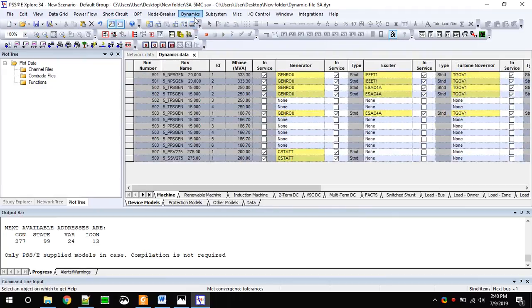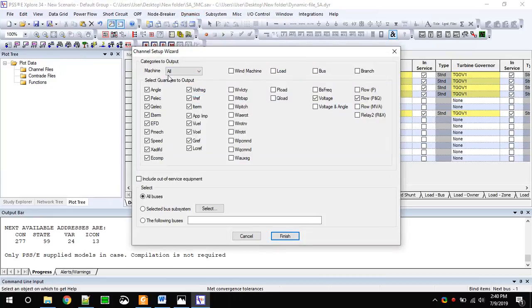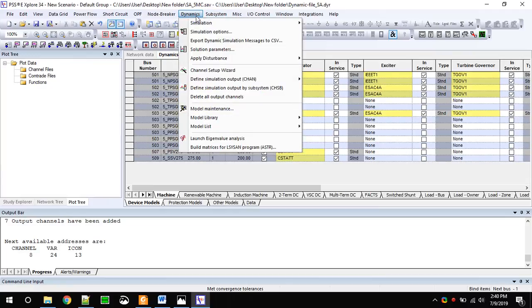Now I have loaded the DYR file. I'll go to dynamics and channel setup wizard. I'll select as much information as I can, the speed for all buses, and finish. You can see there are no errors right now. And then I'll go for solution parameters.